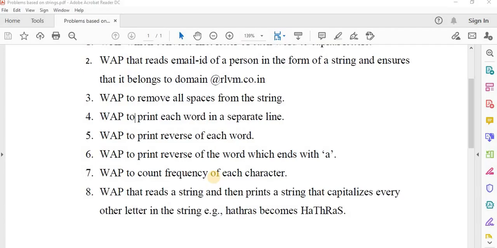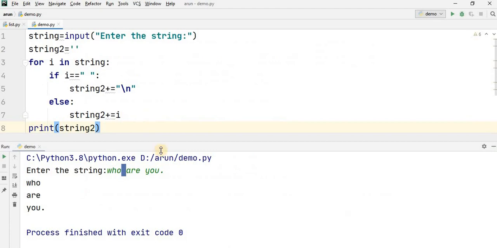So let's move to the next problem. In this problem, you have to print the reverse of the word which ends with A. This problem is similar to the previous one. In the previous problem you had to find the reverse of each word, but in this case you have to find the reverse of a word which ends with A. Let's see how we can solve this problem.